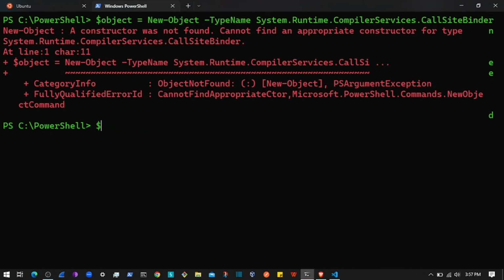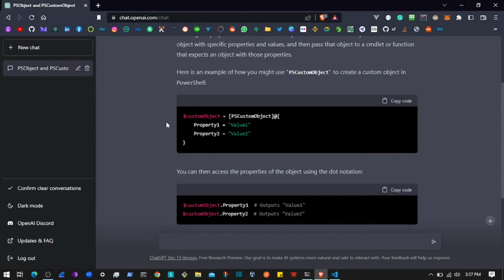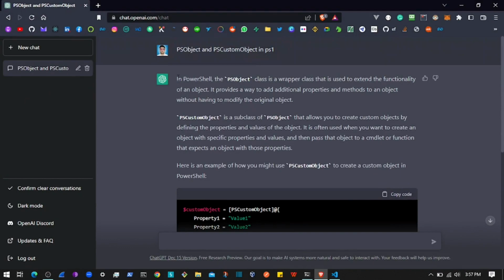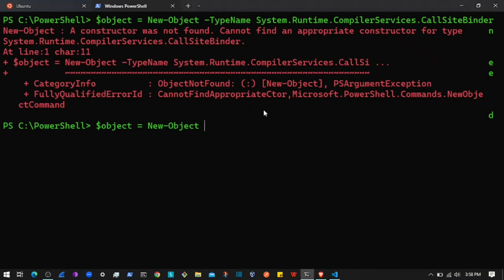So let's create the object again, equal to New-Object. The most basic object type is PSObject, and we have another one, PSCustomObject. If I ask ChatGPT, PSObject is the main upper class, while PSCustomObject is a subclass of PSObject. For basic objects, you create them with the PSObject type name, and PSCustomObjects are mostly used when working with CSV files and similar.